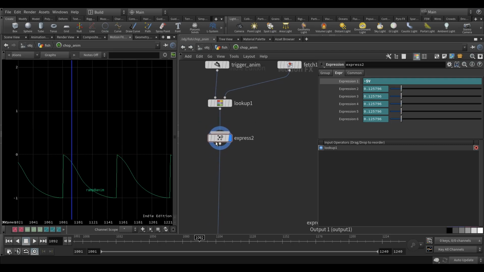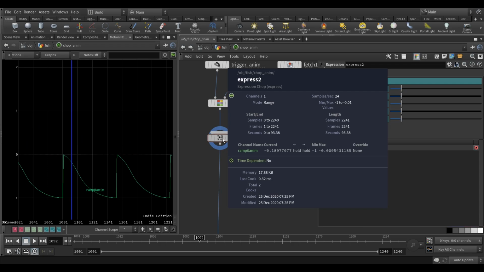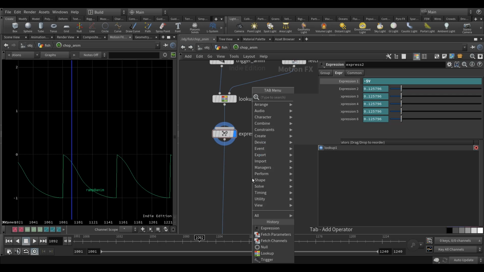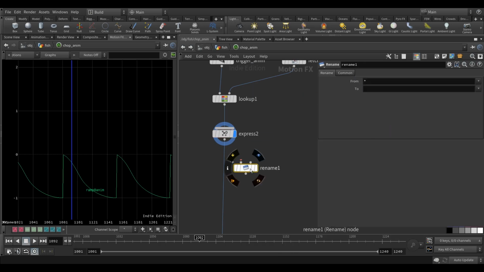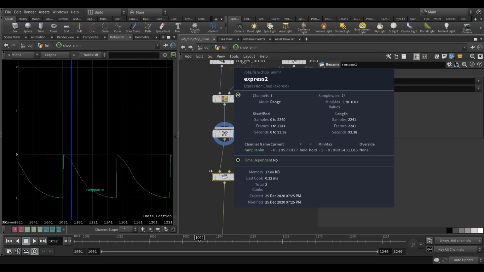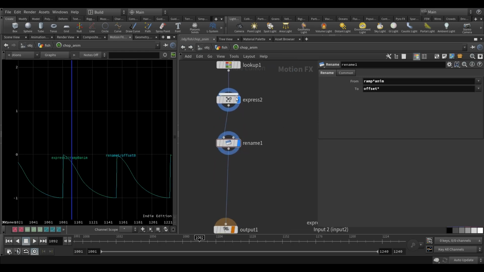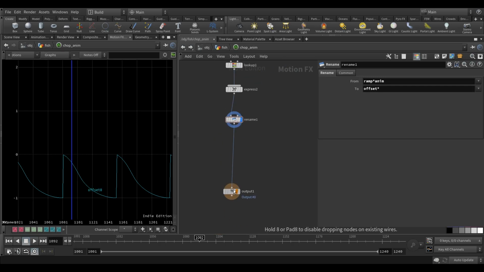Okay, and the next thing we need to do is, right now, if you middle mouse click, this is called ramp 0 anim. So we need to rename this properly. So let's put a rename. So it's called ramp 0 anim. Okay, so from ramp star anim to offset star. So if we have multiple points, what this does is we're going to get offset 0, offset 1, offset 2, things like that.